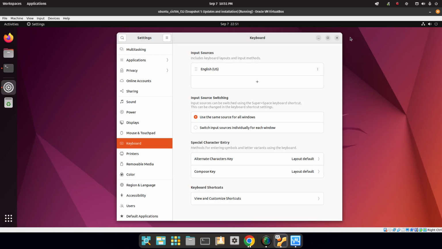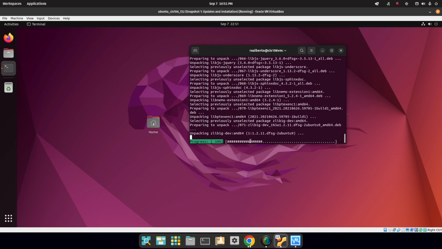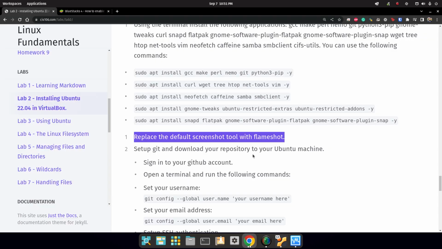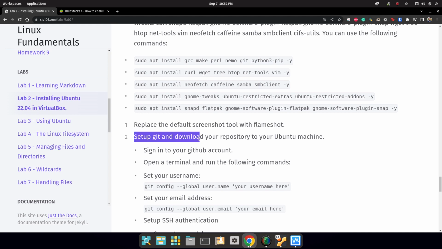And now I can close this and close that. Let's see how the installation is going. It's still going. Let's see then what else is to do here. We're gonna set up Git and download our repository to our Ubuntu machine.